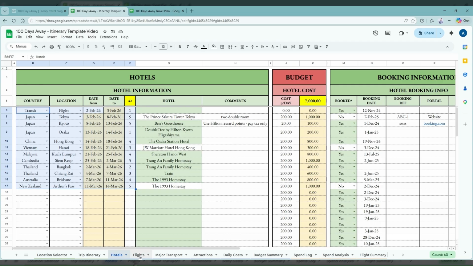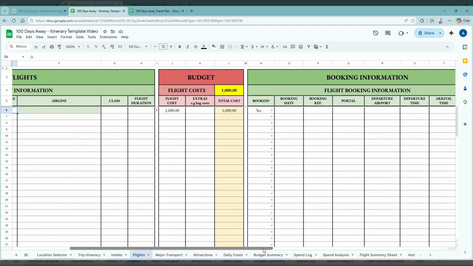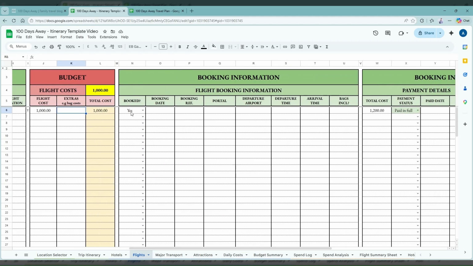I'm going to just quickly whiz through the flights, major transportation and attractions tab, and daily costs. They all work fairly similarly, to be honest. The flights, you select the country of departure, departure city, arrival city, the time you set off, airline, all of that sort of information around the flight. You can put in budgetary costs for the flight, and also if there's bag costs, any extras that you need to factor in. And then the same as the hotel tab, you have whether it's booked, it will highlight green over here, booking dates, reference.